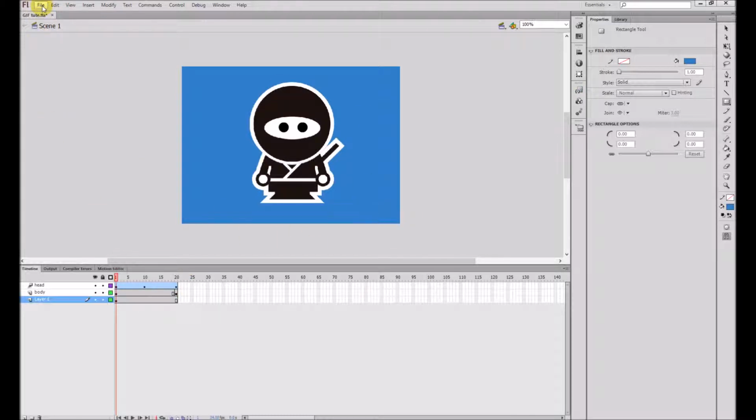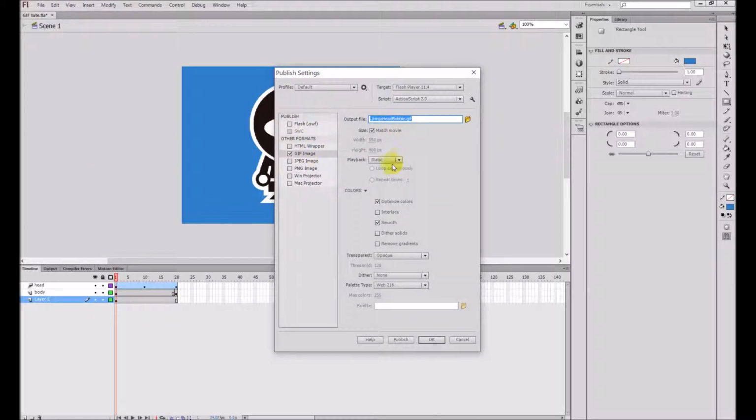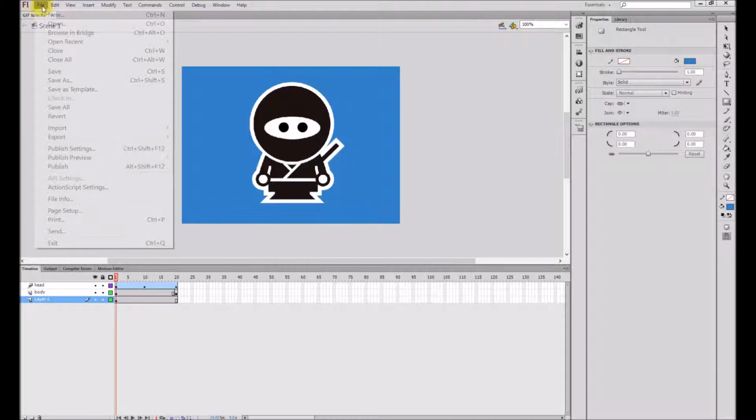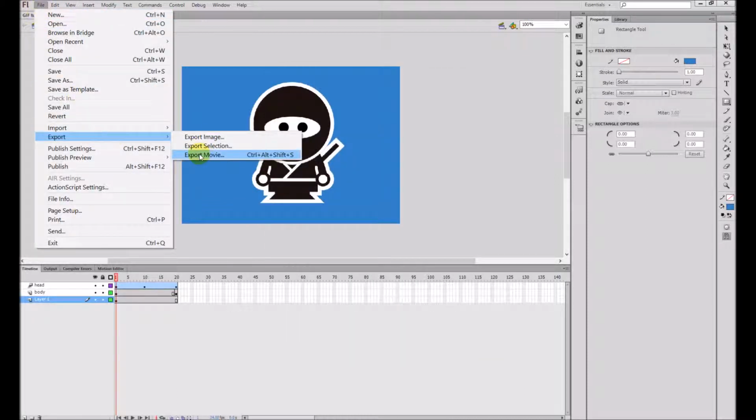Now we could export this with File, Publish Settings, and choose GIF. Make sure it's an animated one and that it's set on adaptive. And if we press Publish, it would come out, but it would be kind of grainy. The quality wouldn't look so good. This works for things like shapes moving around with a white background, but with something like this, the colors don't look so good. So what we're actually going to do is go File, Export, Movie.